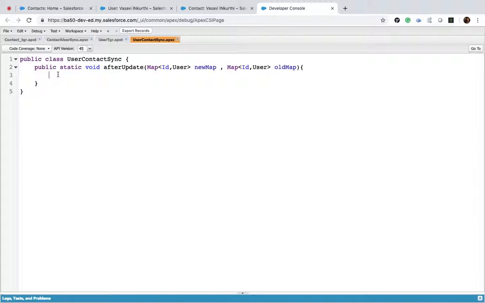What you are doing here? You are running on a new map, right? So what is the parent here? Contact is a parent, right? Yes. So now we need to have the logic something like this.